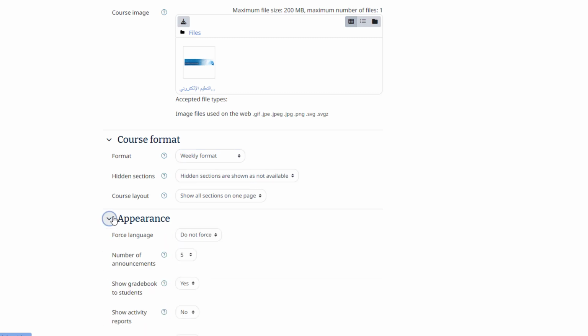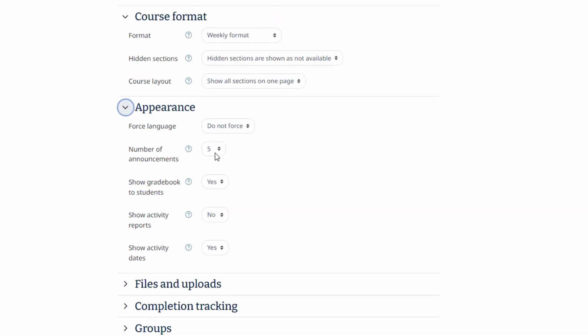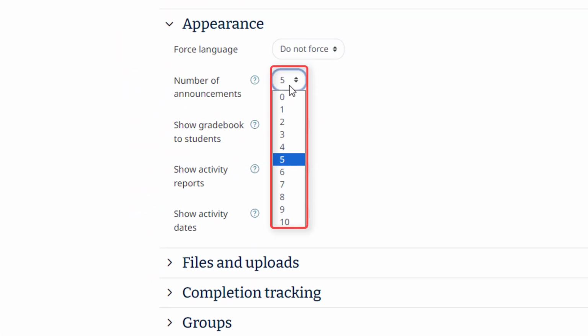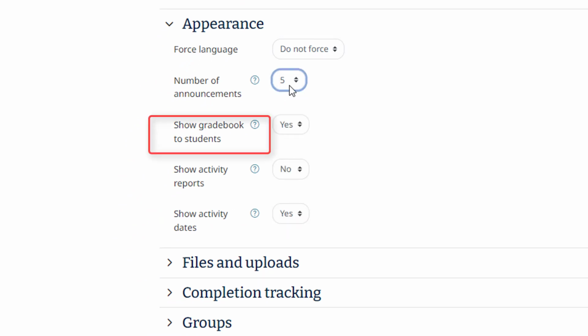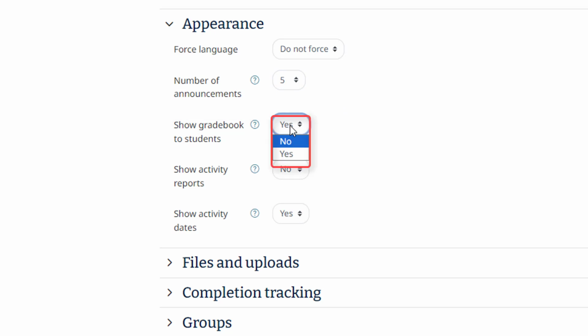The number of announcements determines how many recent announcements appear in the latest announcements block. Instructors may allow or not allow students, by selecting yes or no, to view a list of all the grades for the course via a grades link in the course administration block.